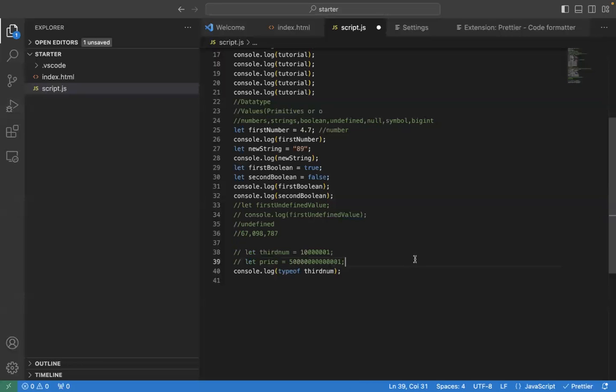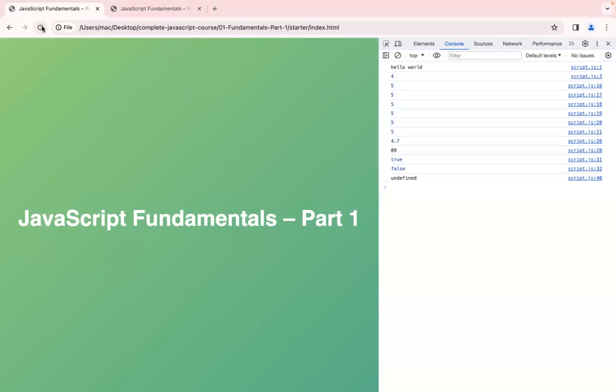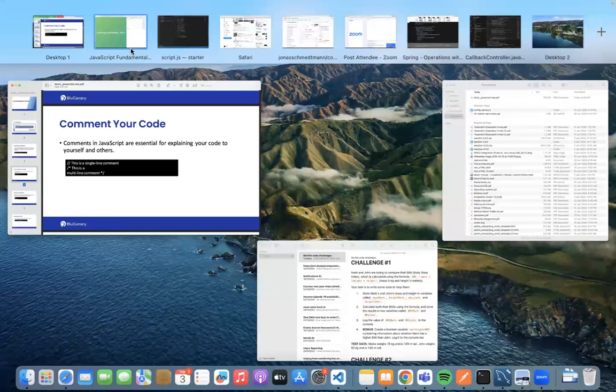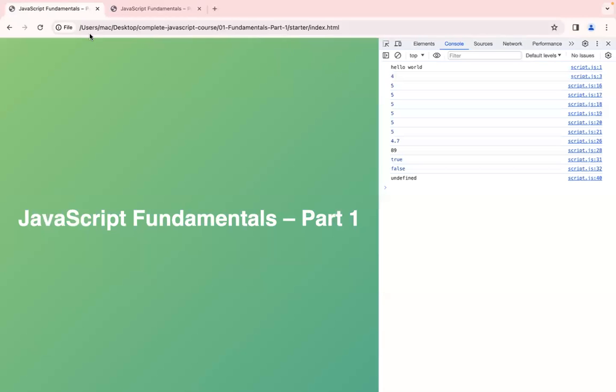Let me comment these guys out. So now, if I come to my, what's the name now? Type of what? Third num. Okay, typeof third num is supposed to give me what? Number. Can you see?